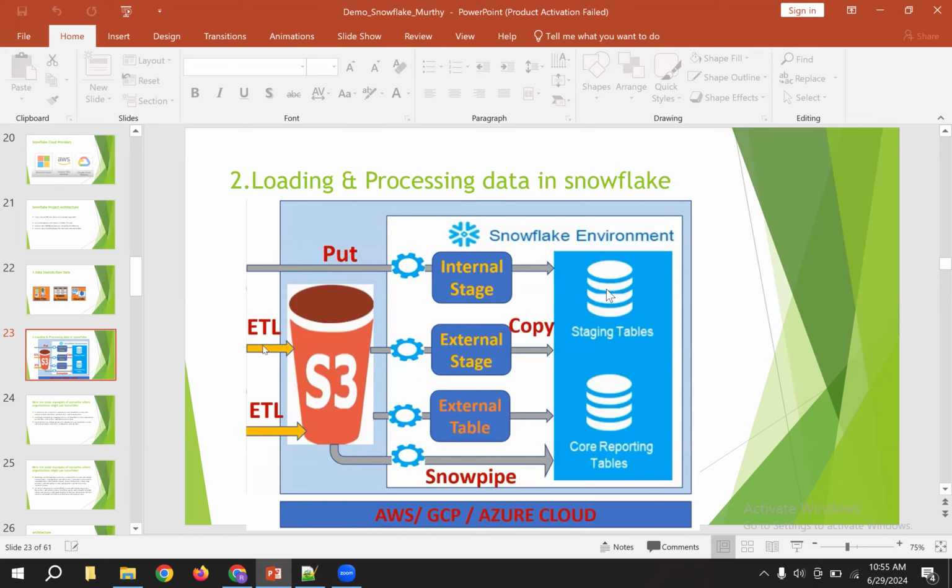This is one scenario. In the second scenario, if my data is in the cloud, I'm going to create an external stage and load the data to the staging tables. If the data is in the cloud, I may not want to move it to the staging tables. I just want to make a connection and see the data. At that time, I can use an external table. I'll teach you each and everything in the classes. I'm just teaching the basics here.